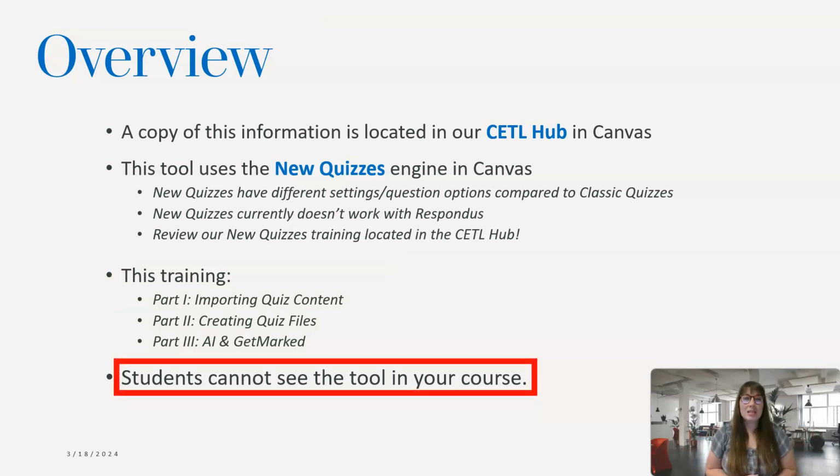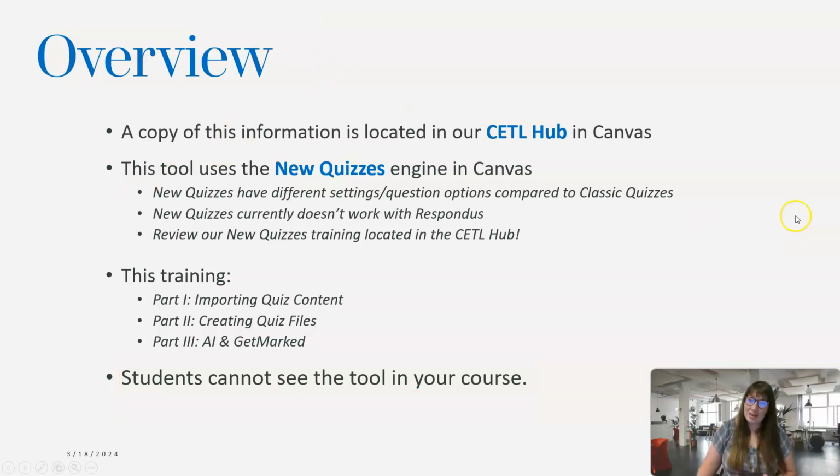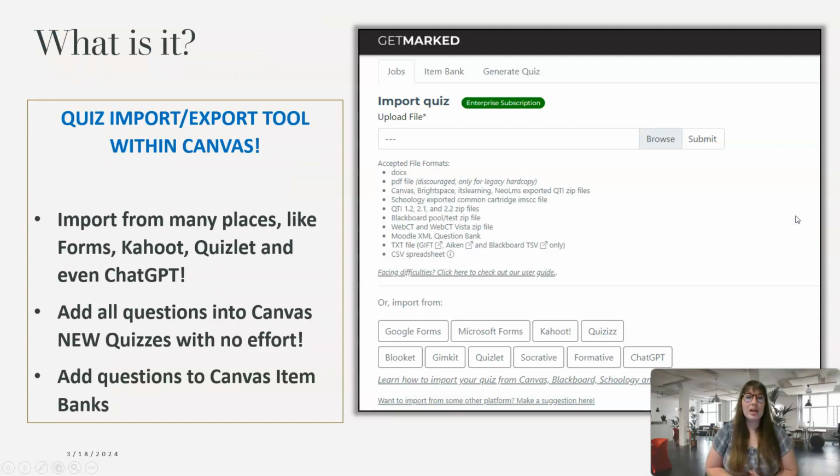Another thing to caveat is you should see by now in Canvas on your course menu on the left-hand side, it should say GetMarked Quizzing Tool. You can see this, but students cannot. So don't worry about that. Leave it on the menu. It's completely fine because you can see it, they can't. All right, so let's get into it.